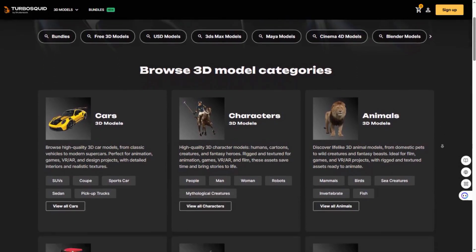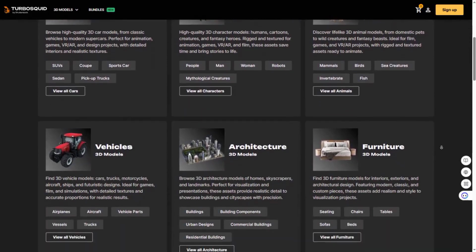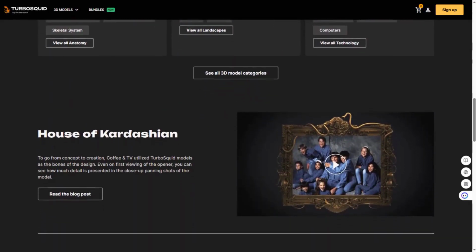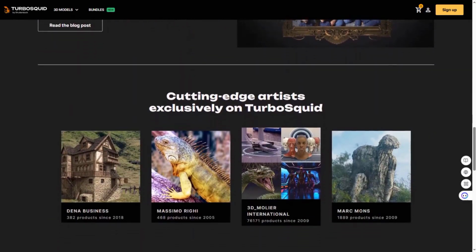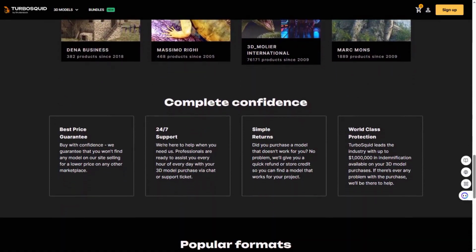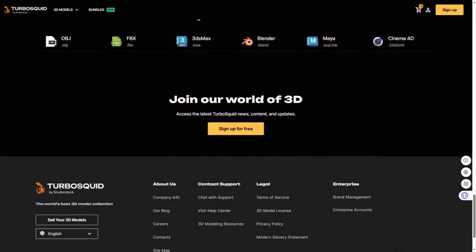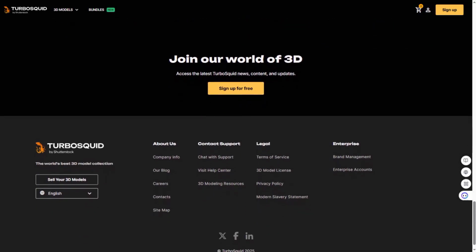TurboSquid. Owned by Shutterstock, this marketplace attracts a more professional clientele, including major film and game studios. While its base royalty rate is lower, selling exclusively on their platform can unlock higher earnings, and its reputation for quality means you can often command higher prices.